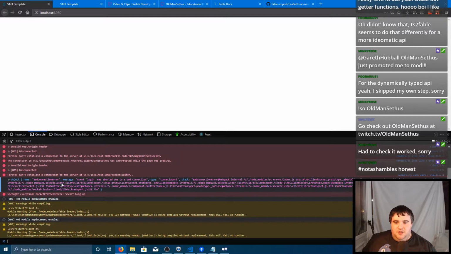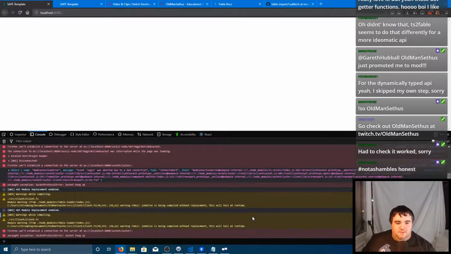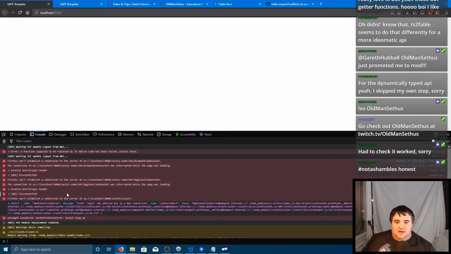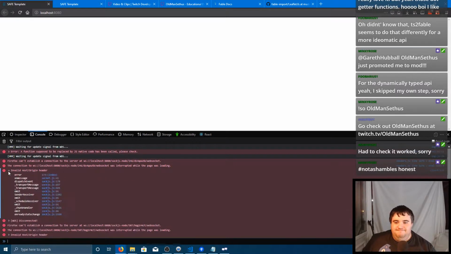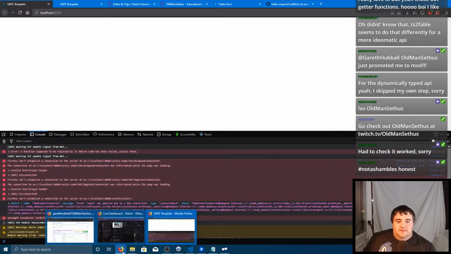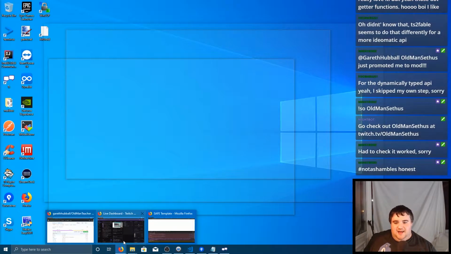Uncaught exception. Warnings while compiling. JS native is being compiled without replacement. This will fail at runtime. Ooh, we're getting fails. Maybe we're doing something a little bit silly here.